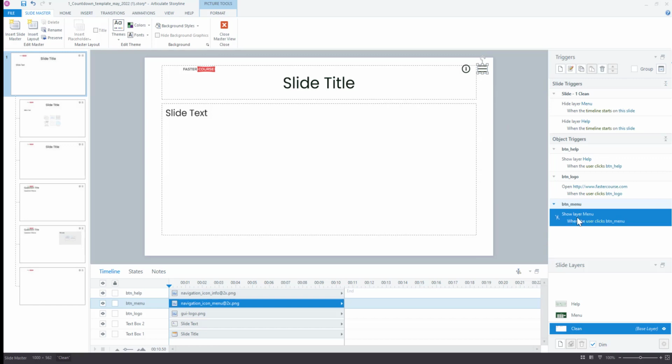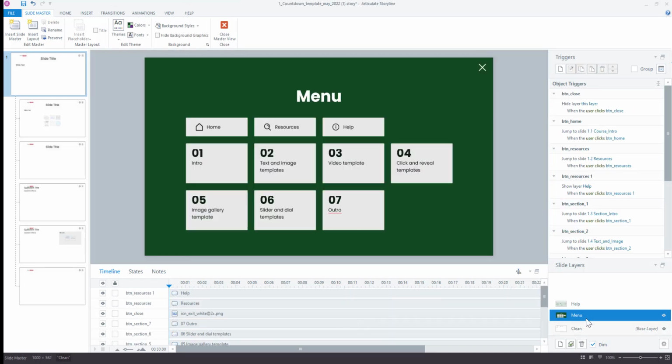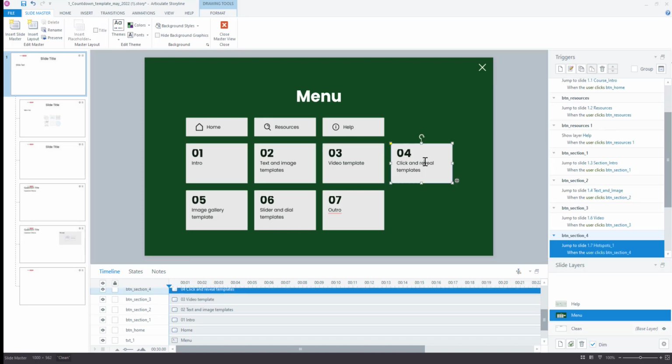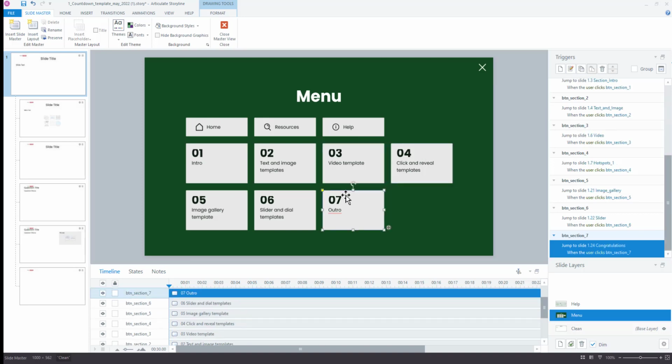And actually, if you look at the triggers, it's show layer menu when the user clicks button menu. All right, and then we see this thing. Sometimes people don't see it, but well, it's not super intuitive, but that's why we make this video. Here you can see a layer called menu, and here we can change anything we want, right? One more thing, so that was the second thing I wanted to show you.